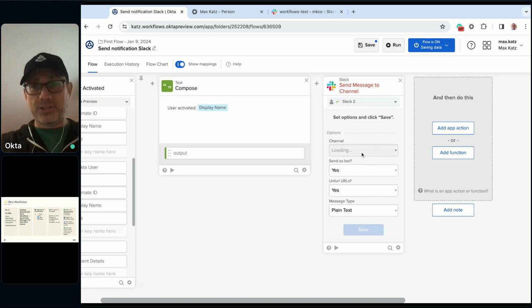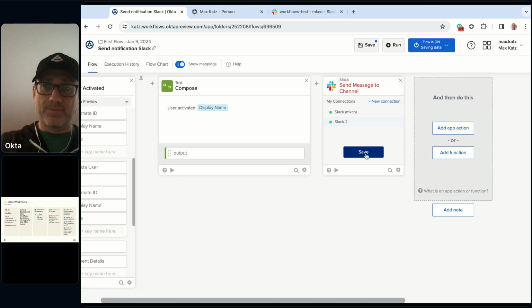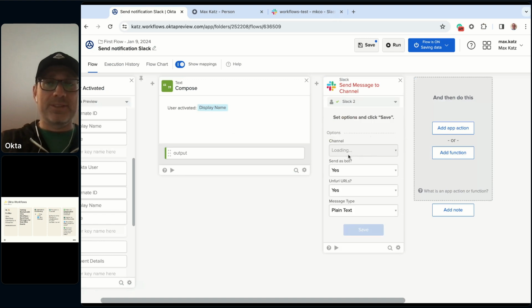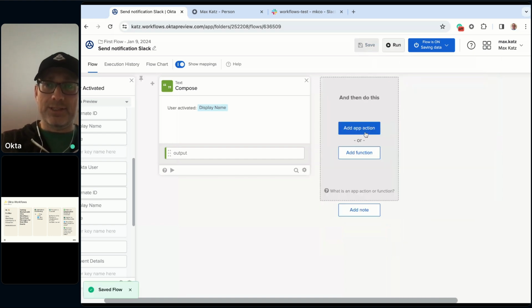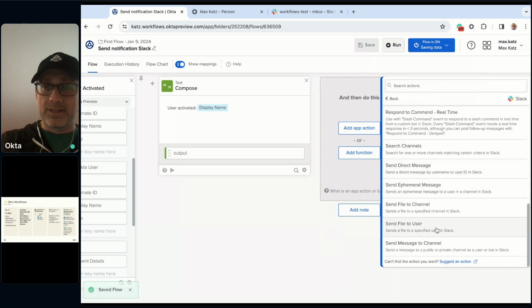Now it's loading the channels. It's the same Slack workspace. Still loading. Let me save. Okay, let's do this. Let's go back and we'll add Slack again. Send to channel.